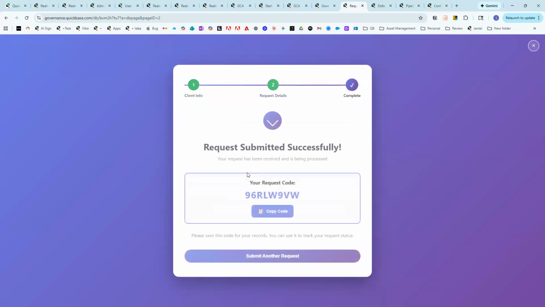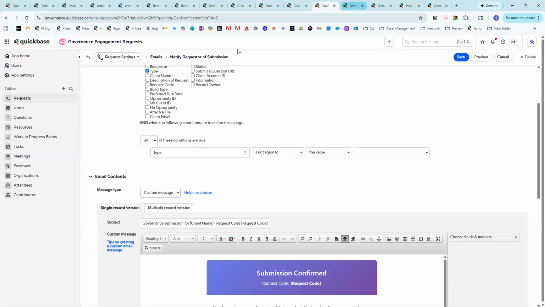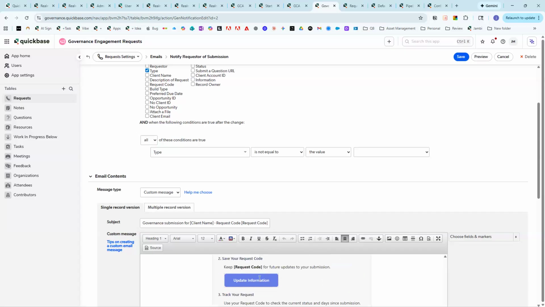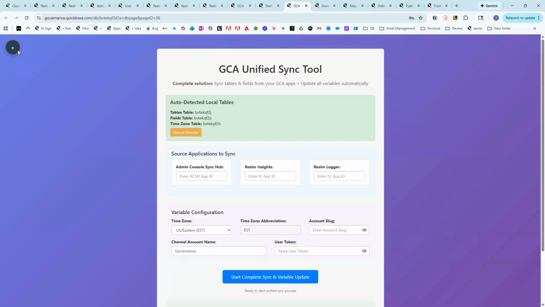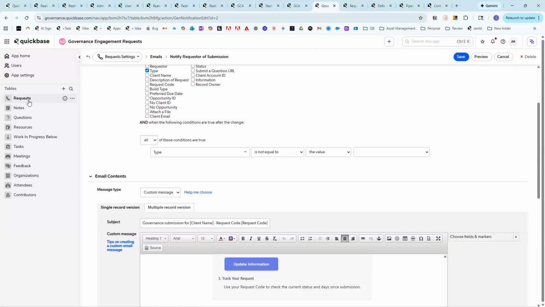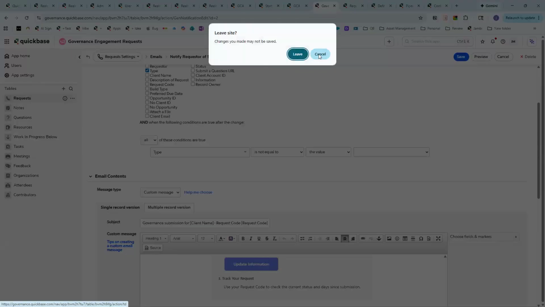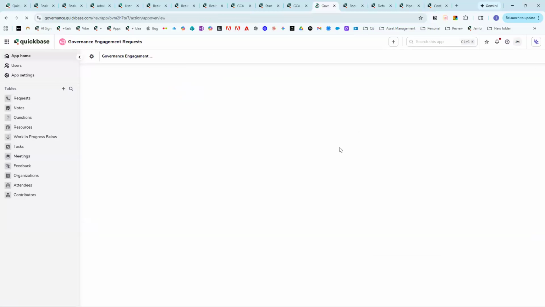This is to make sure that people fill out what they need to. Now, this is the cool thing. This request code here, they now have got a notification that says, hey, you've got a request code. And they also get it here. It says if you ever want to update information or track your request, use this request code. So they're not logging in to do any of this. They just fill this form out. It takes them like a minute to fill out. So it's easy for them.